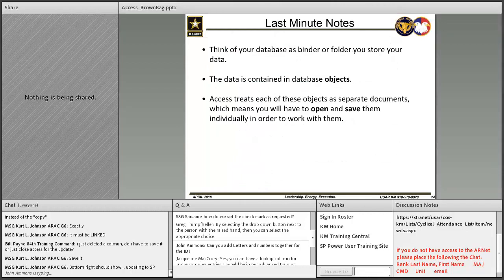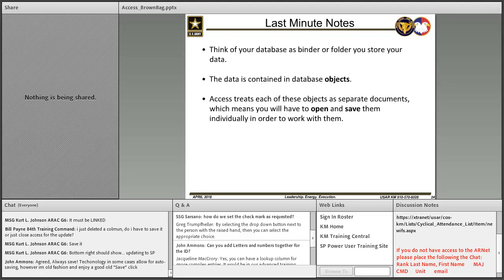As long as we don't have any questions, last minute notes. Think of your database as a binder or a folder. I'm sorry, I used the word folder. It's like my daughter and moist. So it's that file cabinet that you have in the corner. That's your database. Each drawer of that file cabinet is a table, in each table is a folder, and in each folder is a record.